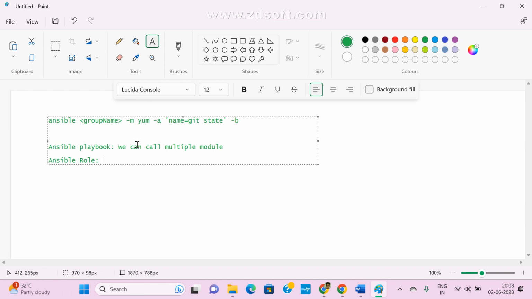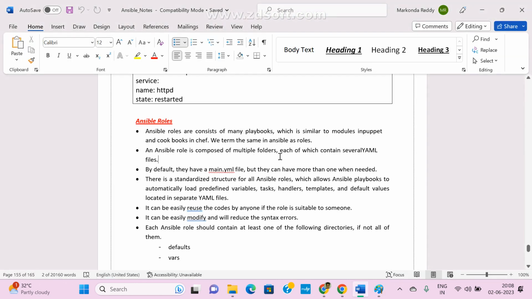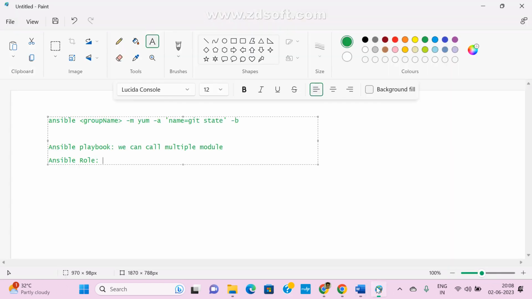Suppose I have 10 playbooks: one playbook related to installation, one related to service, one related to variables, one related to templates, one related to tasks. So I have multiple playbooks. How do I execute all these things? In that case, we should go for the Ansible role concept. This is very simple. See here: one line, we go for an ad hoc command, a single line command.